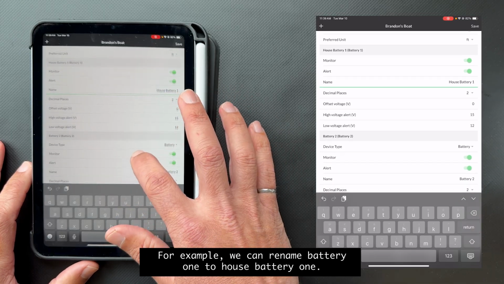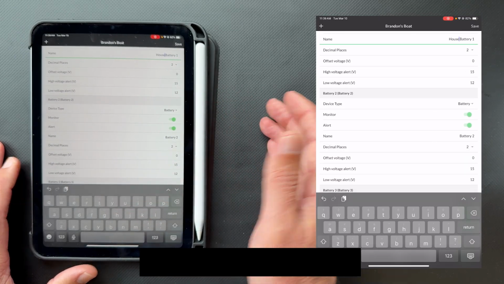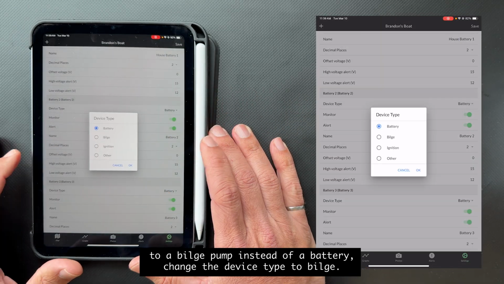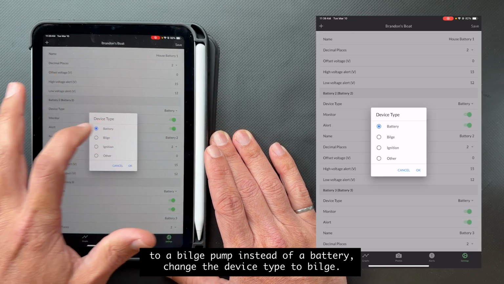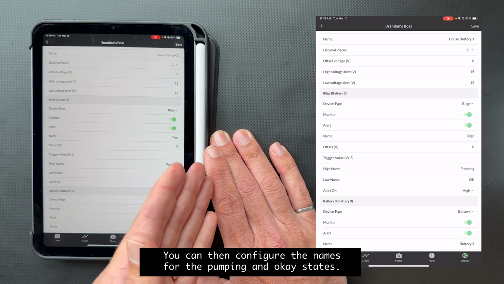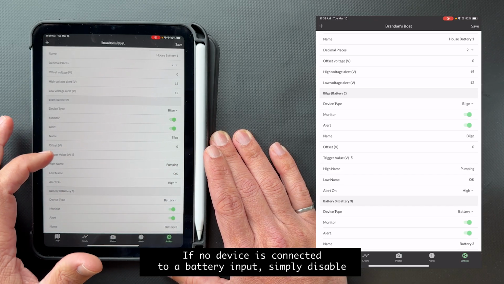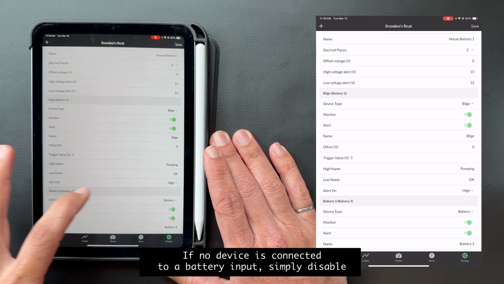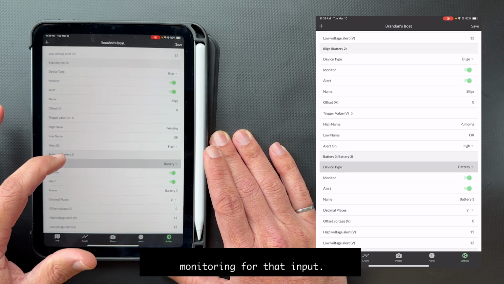For example, we can rename battery 1 to house battery 1. If an input is connected to a bilge pump instead of a battery, change the device type to bilge. You can then configure the names for the pumping and OK states. If no device is connected to a battery input, simply disable monitoring for that input.